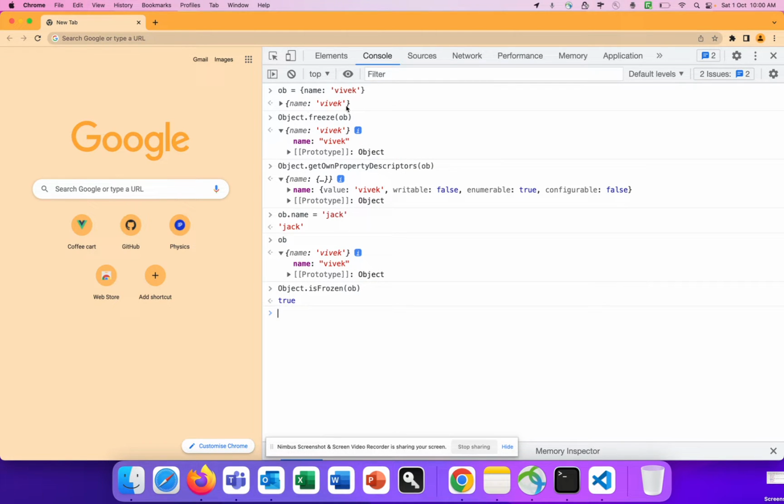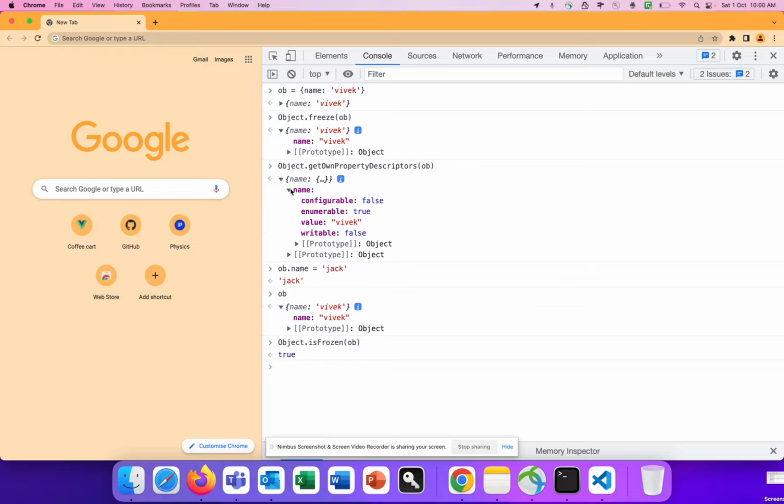Basically in freeze, what happens is that it stops any modifications: it cannot allow deletion as well, and it cannot allow writing new values to it.